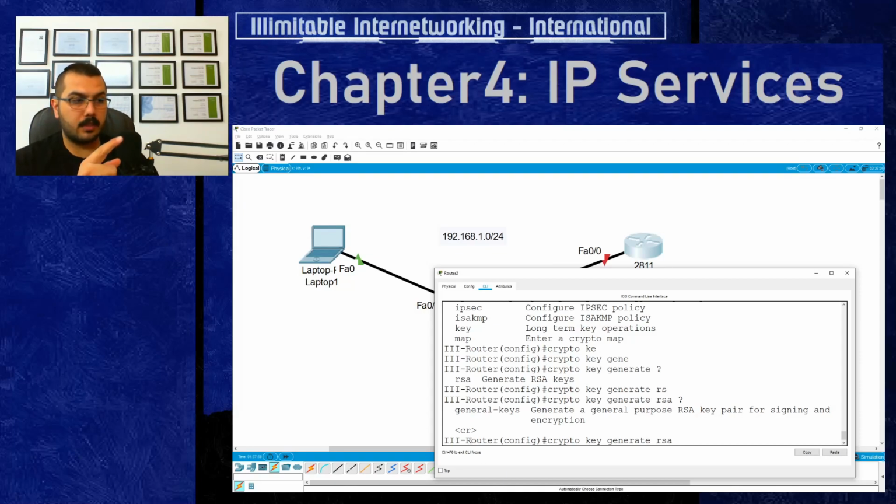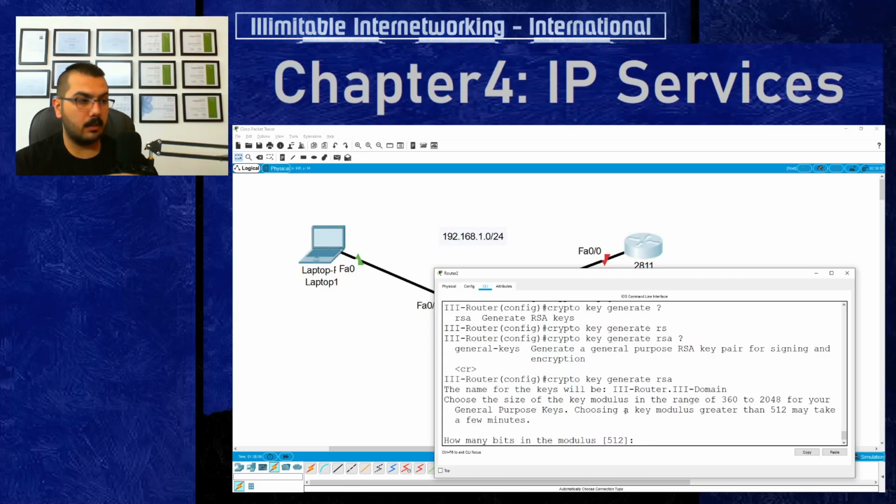I can either now press enter, which will create it by default, as I believe it will be how many bits in the modulus, 512 or 768. The difference is that 512 is the number required for SSH version 1, which is the old one, we don't want to use it, and 768 is the number needed to enable SSH version 2. So I will make it 768. Watch out, just because 512 is available here just before the enter command, this means that this is the default value that will be applied if I press enter.